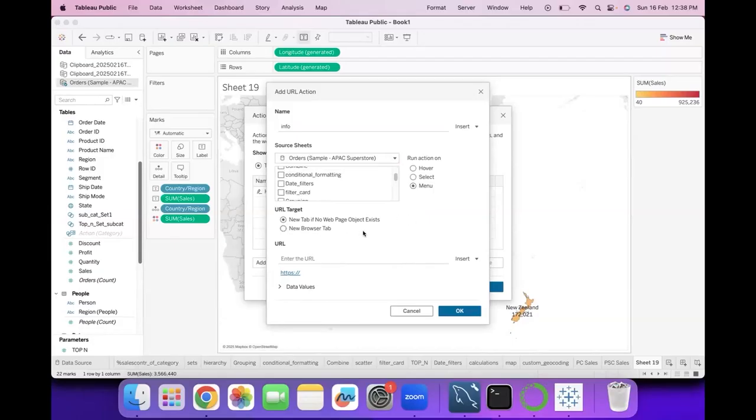Okay. Now, let this URL target be a new tab if no web page object exists, or let's just create it as a new browser tab. Okay, let's choose new browser tab. Now it is asking me to enter a URL.